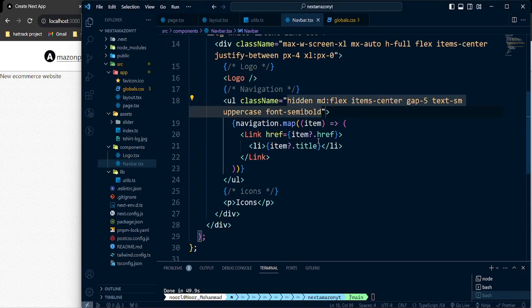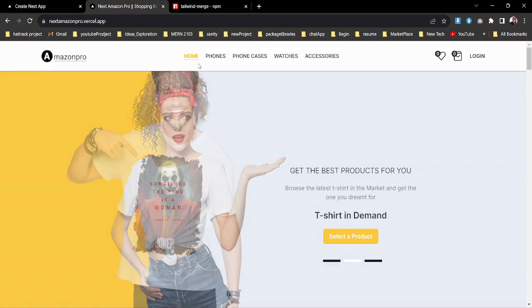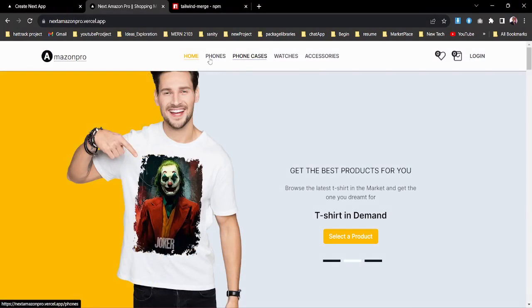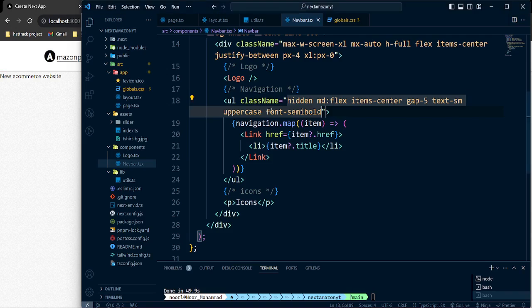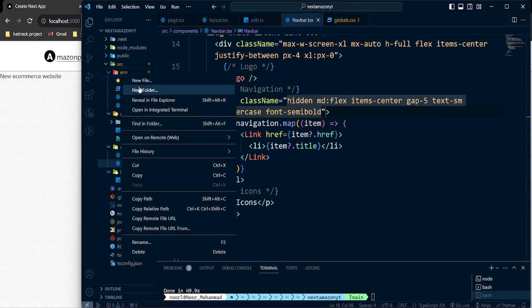So now we have that pattern. We need to implement some other portion. Remember, there is an effect going on. Once we hover, you see, that's actually a very good effect. So first, before creating that effect, I want to create a page which is going to take us to the phones.